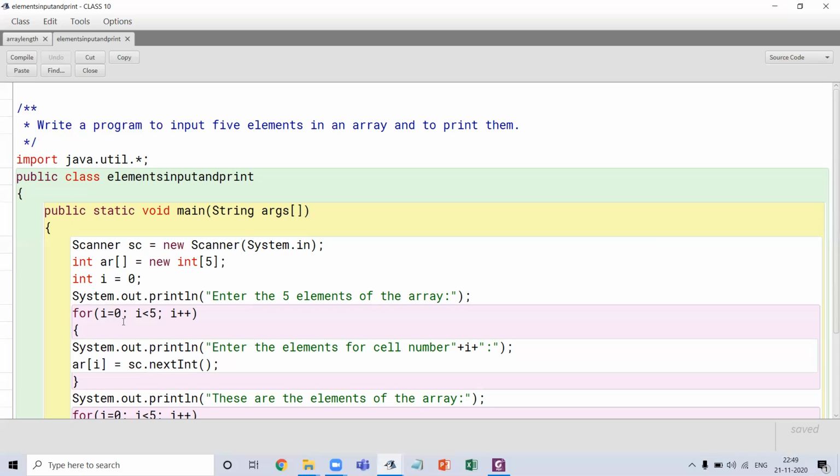Then I told you that with the help of loop we will start to input. So for I is equals to 0, I less than 5, I plus plus, means it will start the input from index number 0, then in next iteration in index number 1, then index number 2, 3, 4. Okay, 0, 1, 2, 3, 4. Total 5 values it will input. So each and every time it will ask enter the element for the cell number I, means first time, enter the cell number 0.